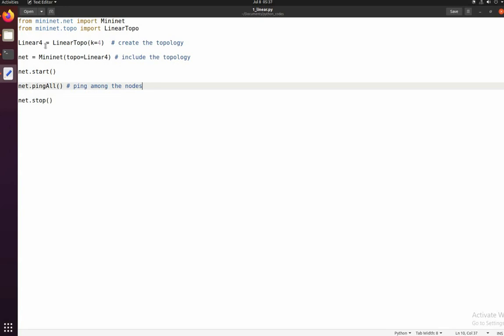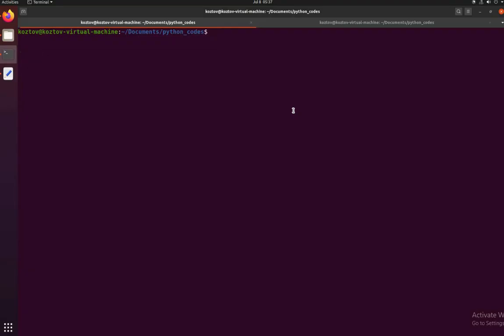Now this linear4 is put in a variable called topo, and then we call Mininet and put this class in the variable called net. This net can be used to start Mininet, run various commands, and then stop it as well. So first let us try to run this particular code and then we will move forward.